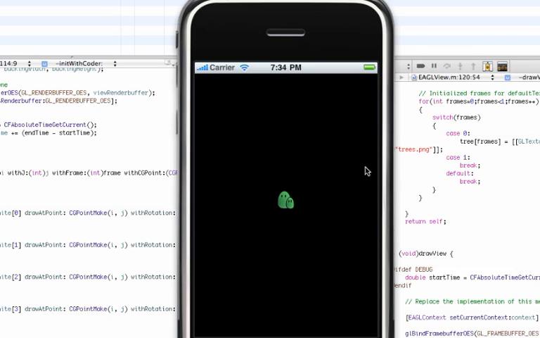Then we're going to go with side-scrolling animation, which is going to get a little bit complicated, but it's not too complicated that we'll not be able to understand.